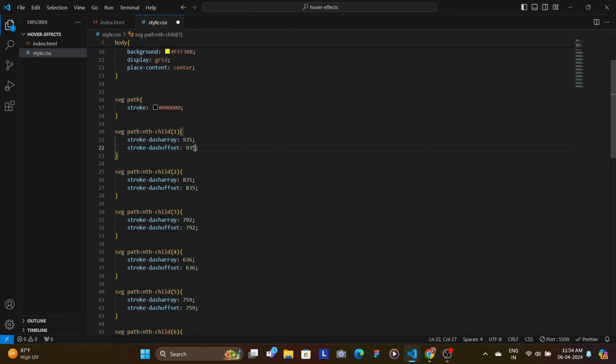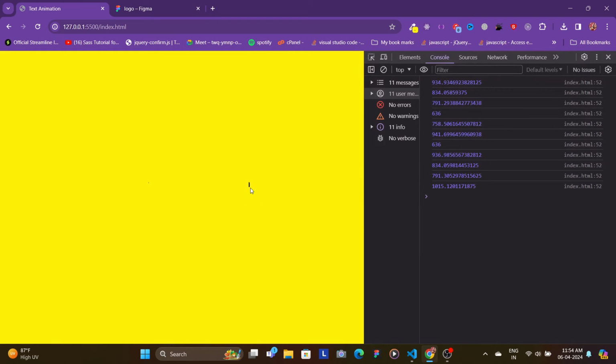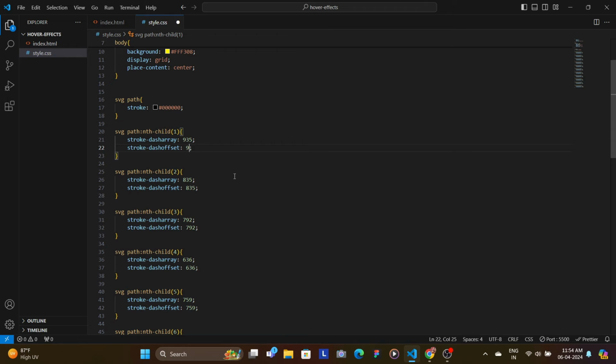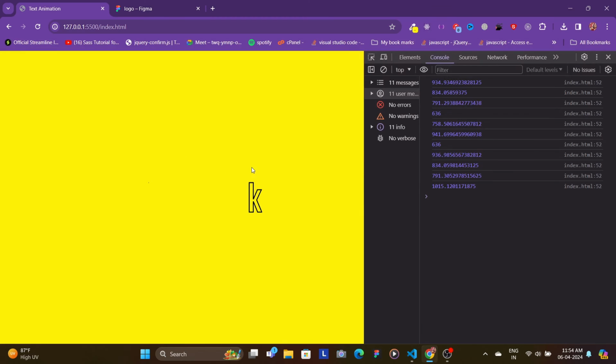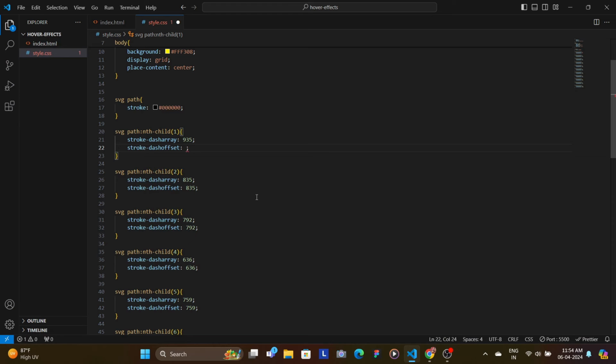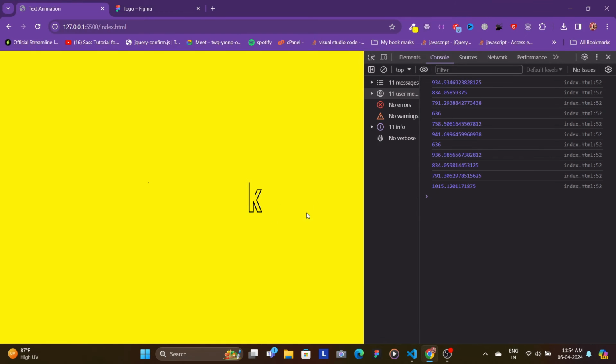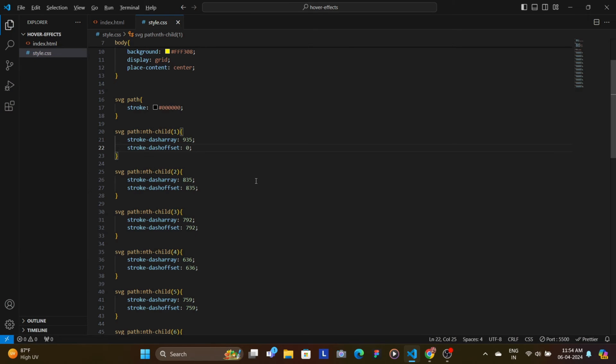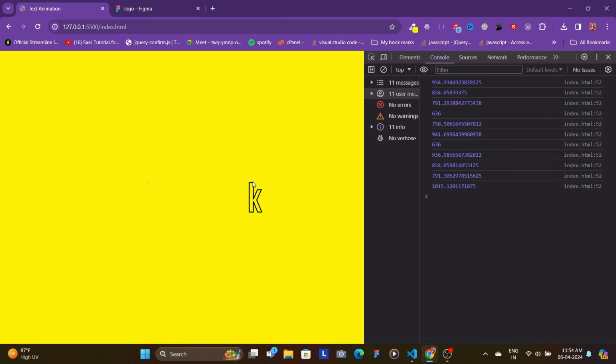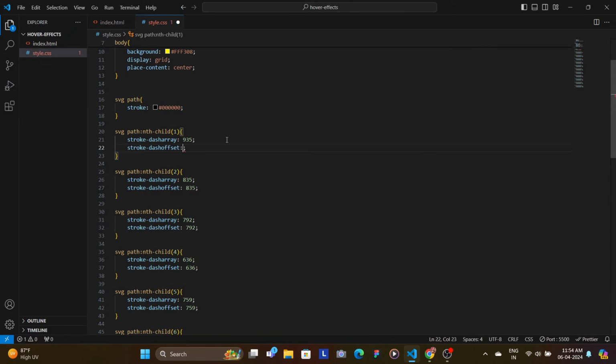Okay, if I were to, let's say I have it 900, you see we have a little portion visible. So this dash offset, when this is 0, you see the complete element, but then as we keep increasing the value, you would see that it fades in. Okay, the element starts fading in.